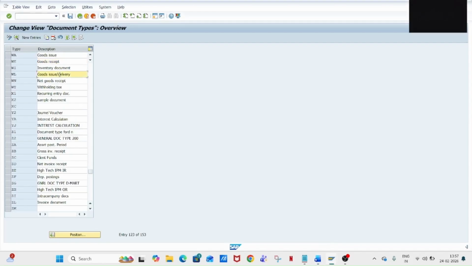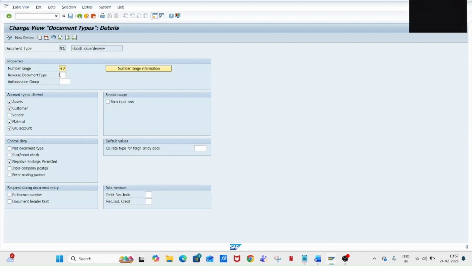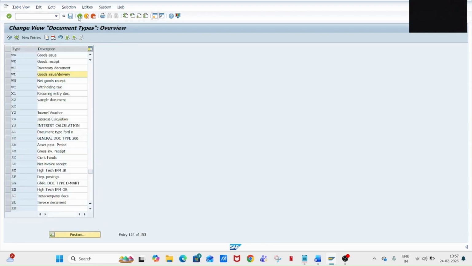WL. Oh my god, all these are 49. Generally, they don't remain the same. But if suppose this was 50, then yes, we would need to create number ranges for 50 also. Okay, our work is lessened.